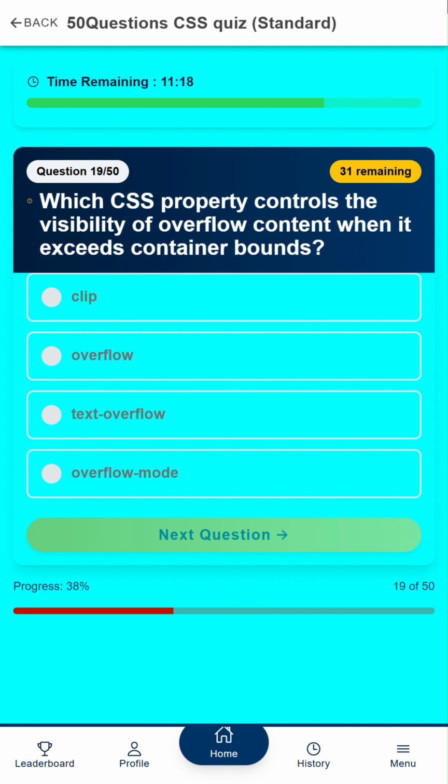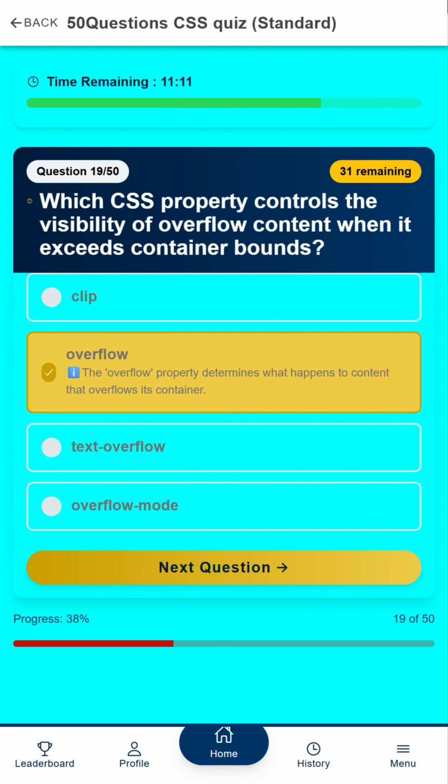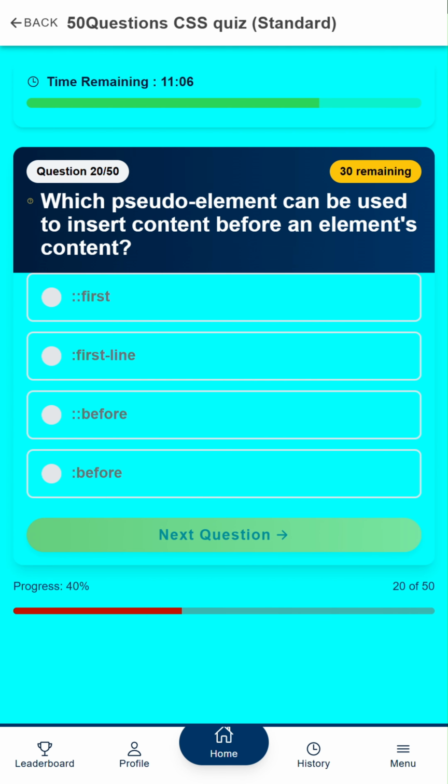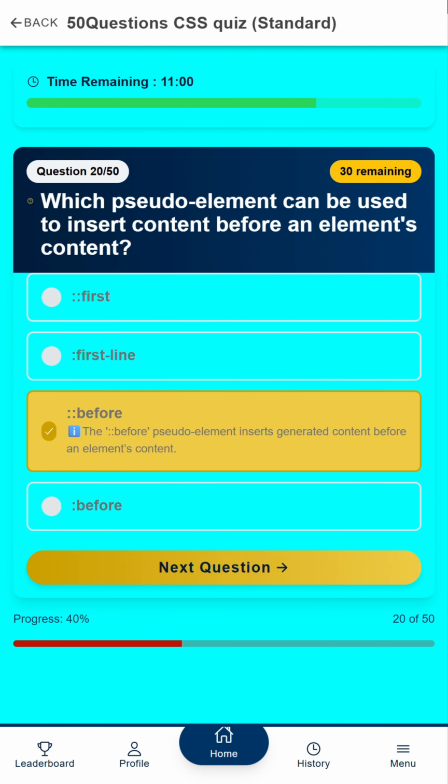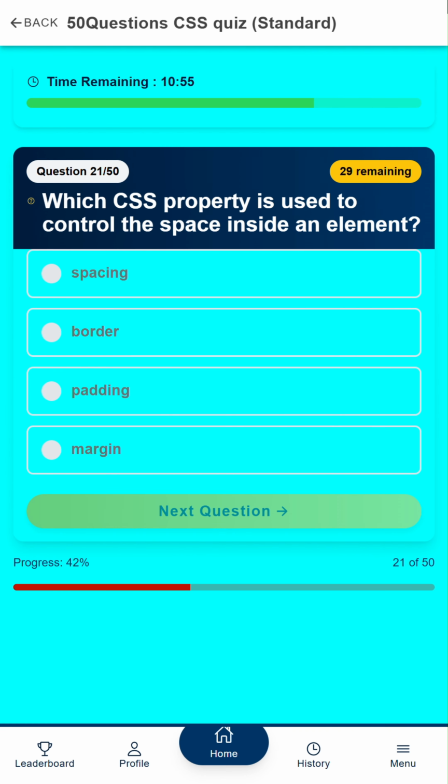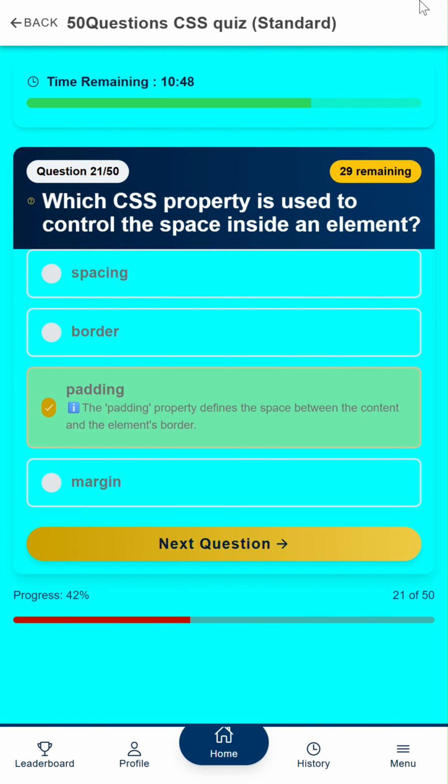Which CSS property controls the visibility of overflow content when it exceeds container bounds? Correct answer is overflow. Which pseudo-element can be used to insert content before an element's content? Correct answer is ::before. Which CSS property is used to control the space inside an element? Correct answer is padding.